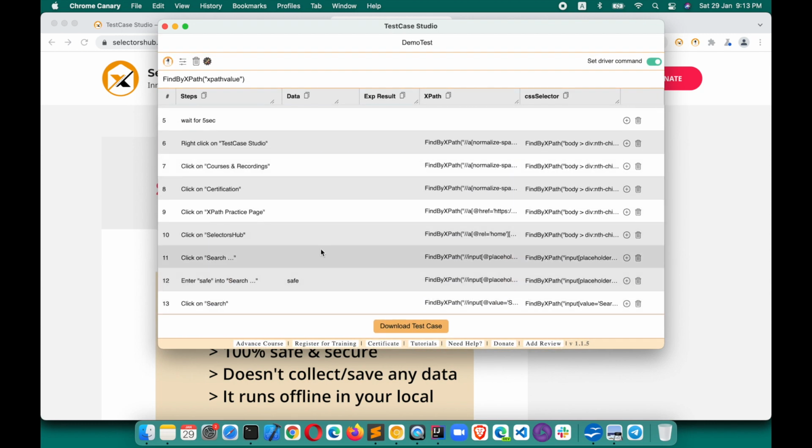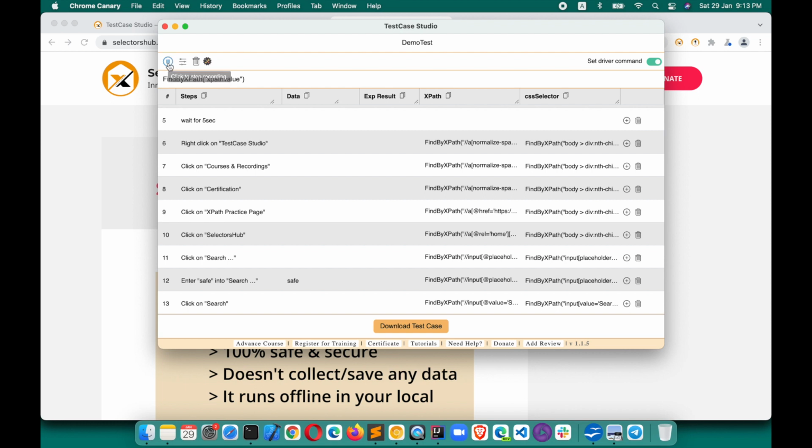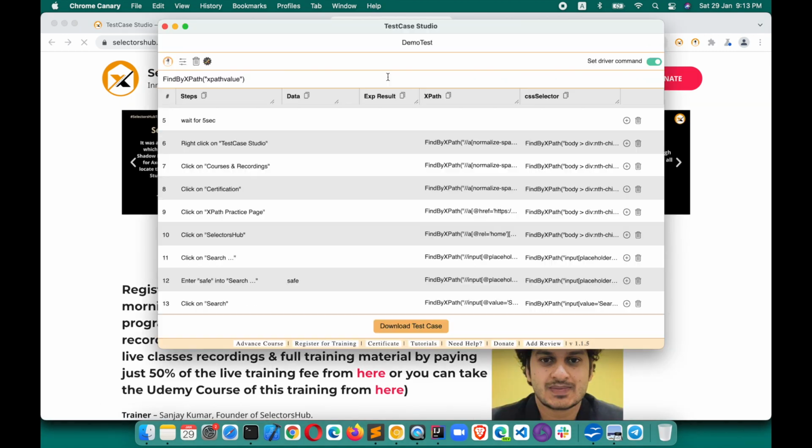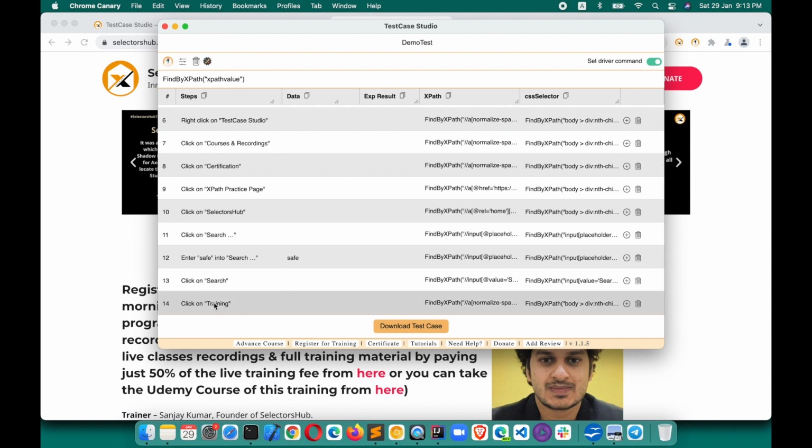Okay, so this is getting recorded, and here you see that this icon is blinking. That means if you perform any action here, it will record. Like I have clicked on training, so it will record this and show it here. But for a second, let's say we want to perform some action on the website which we don't want to record in our test case.